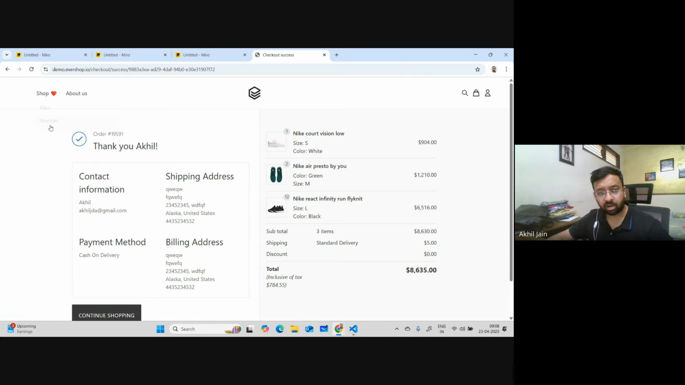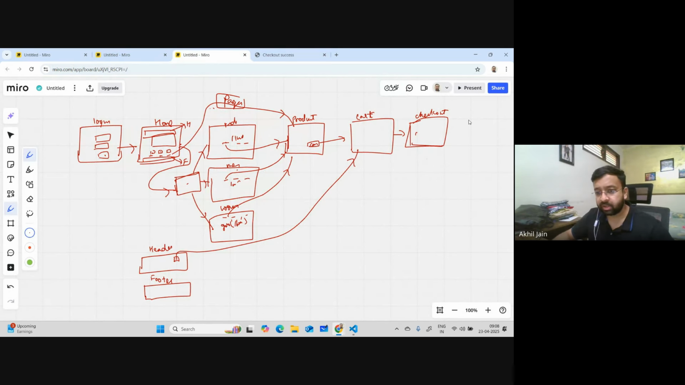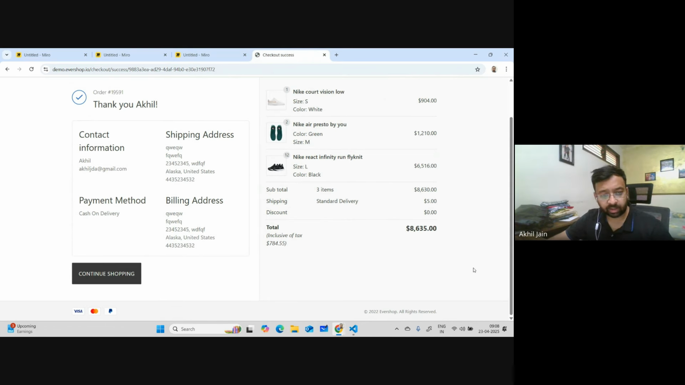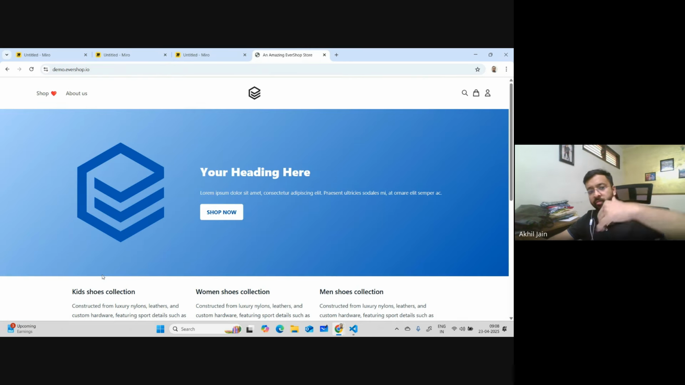So now this is your, let's say, success page. From the checkout, where will you end up? You will end up on the success page. And again, the way to reach here is from checkout only, manually. Now these are the different pages which you have to deal with. And what are the other pages? If you click on continue shopping, it will move back to the home page.